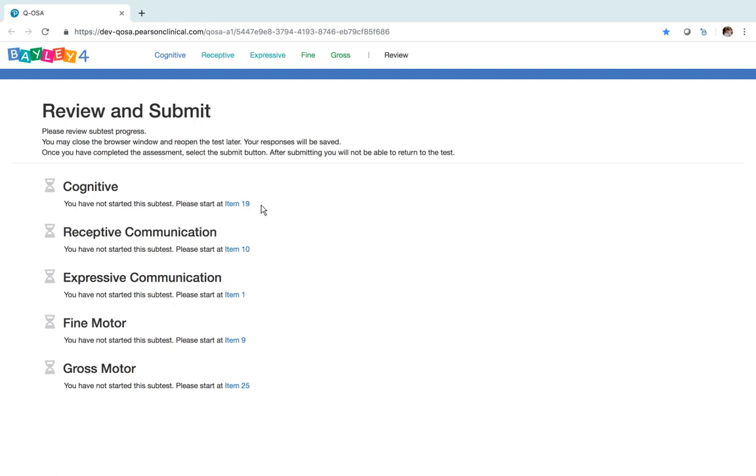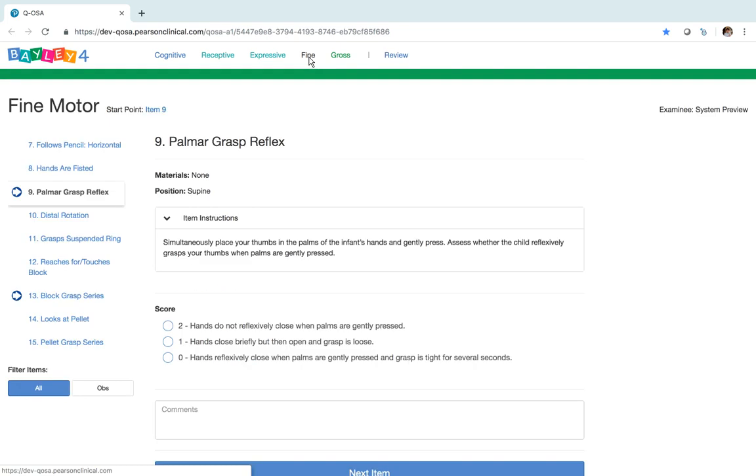So I'll start with fine motor, for example. I have not started the subtest, so I can start at item 9. I can click on item 9 from here or navigate to it through the subtest menu across the top. So if I click on the fine part of it, it brings me straight to item 9.